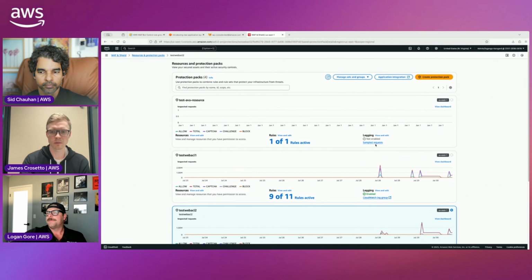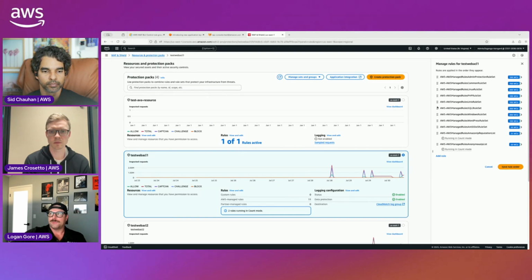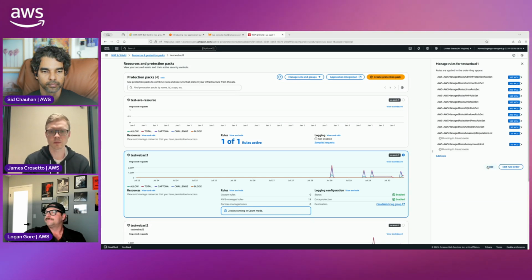Cool. And we'll walk through a couple of the rules sidecars here. So we can see our rules, the number of WCUs that they're using. We can edit the rule order here, and we can just drag and drop the rule order. All of our WAF rules are executed in order, and essentially it'll be top to bottom, and we can edit that here.